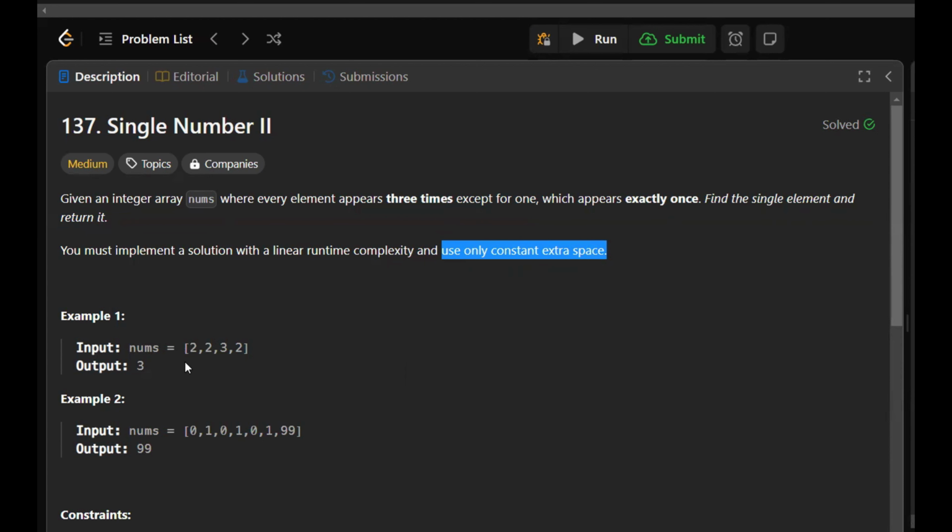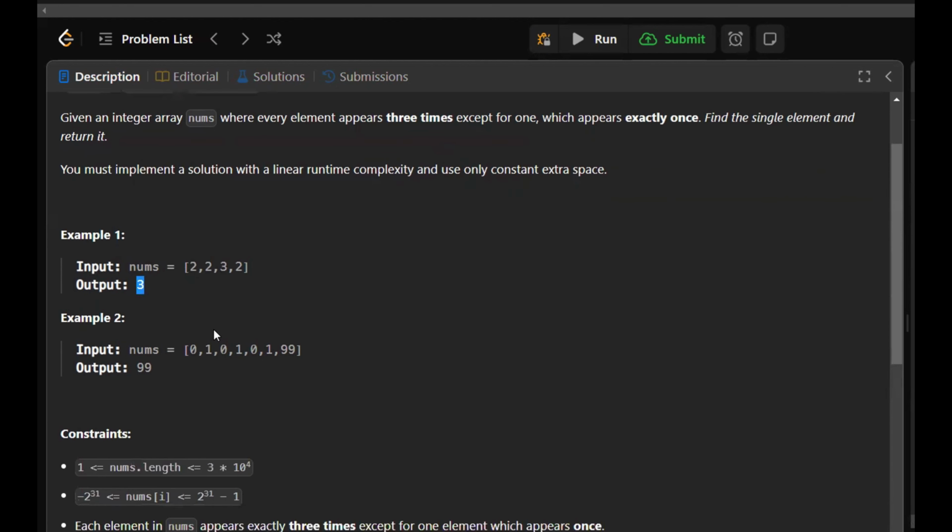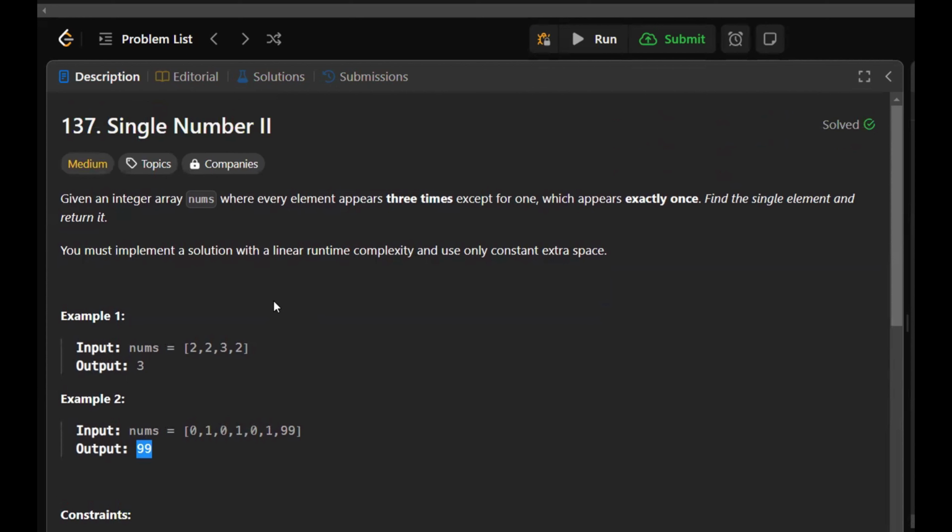Now here in the first example, we can see that the element 3 appears one time, so we have to return 3. And in example 2, the value 99 appears one time, but both of the values 0 and 1 appear 3 times. So here we have to return 99. I hope you understood the problem statement. Now let's move on to the algorithm.